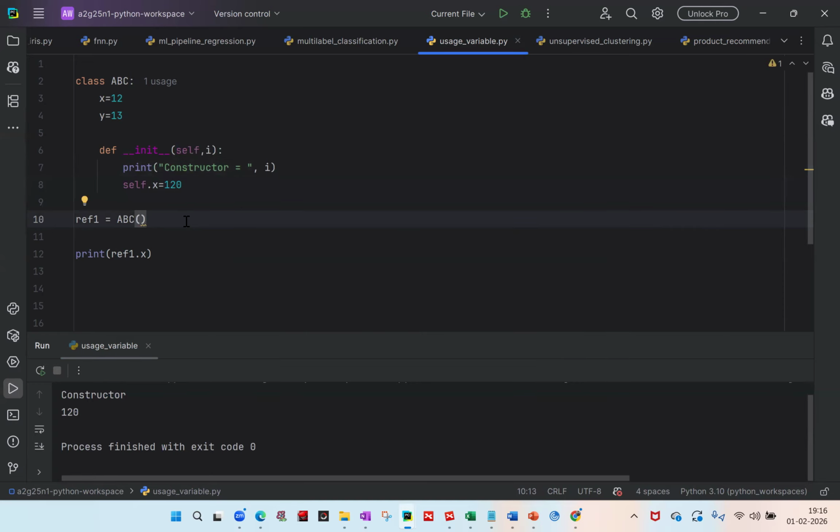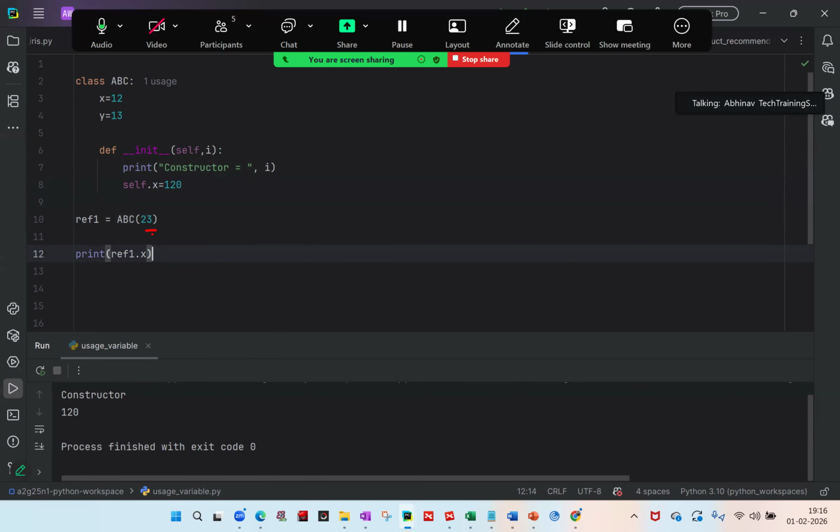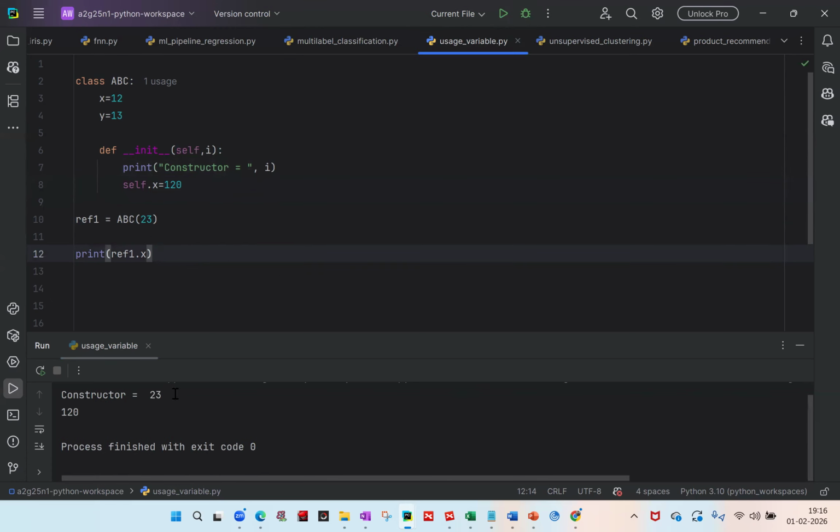And in this case, what will happen when we are trying to create the object? यहाँ पे I will pass the value of I. Let's say 23 I'll pass. So that's where this matches here, right? This is the parameter which will fall in this I equal to 23. And when I run this program, constructor equal to 23 it will print, and then 120. So these are about parameterized and non-parameterized constructor.